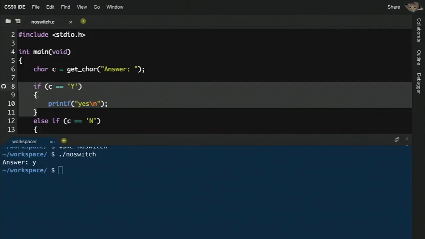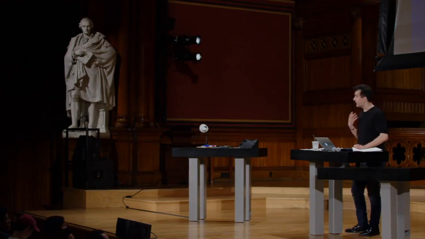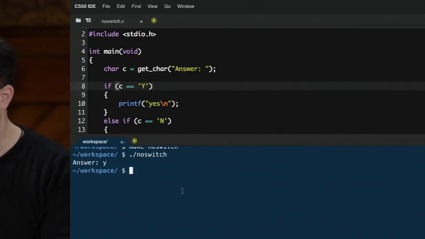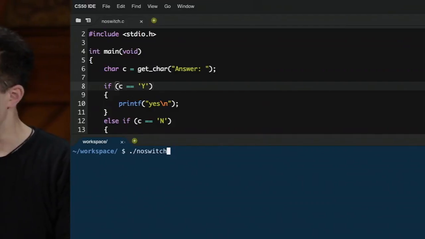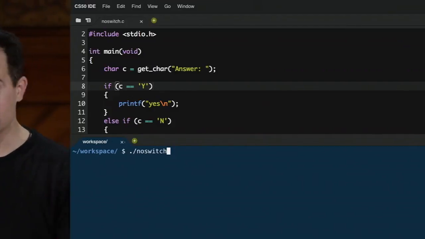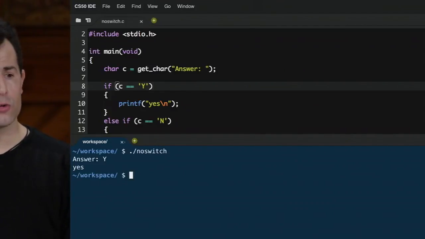I wrote a program that says if the char the user has typed in equals equals capital Y, print this. Else if it equals capital N, print that. I didn't do either of that. So the program's not broken per se. It's just missing a feature, if you will. It's lacking support for lowercase. But if I do an uppercase Y, that, of course, works.